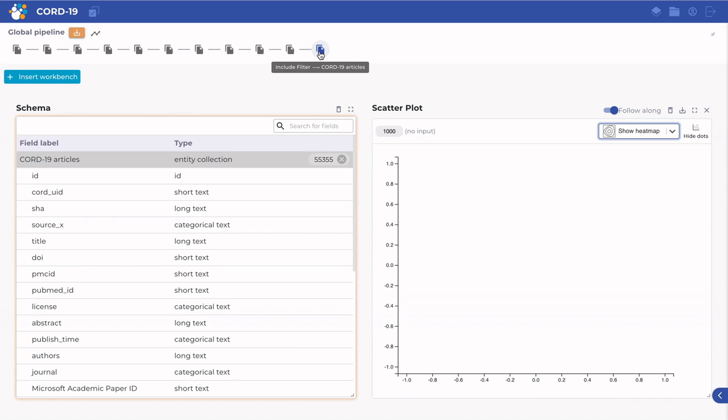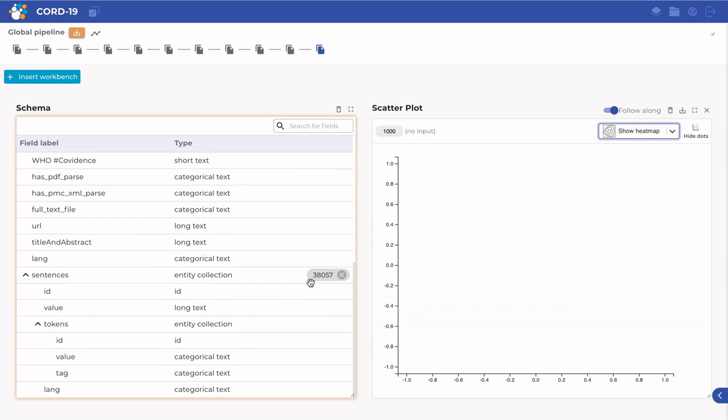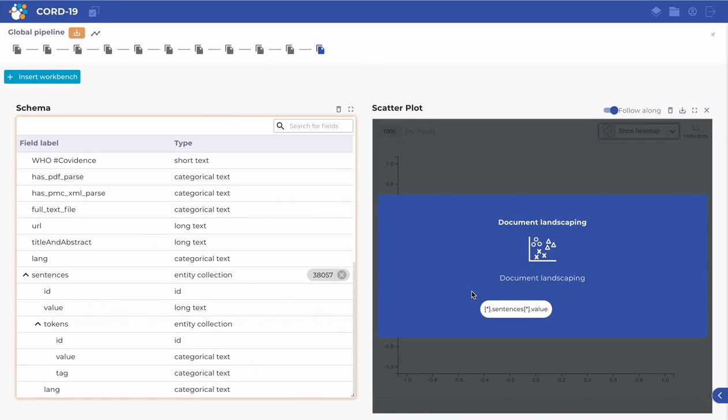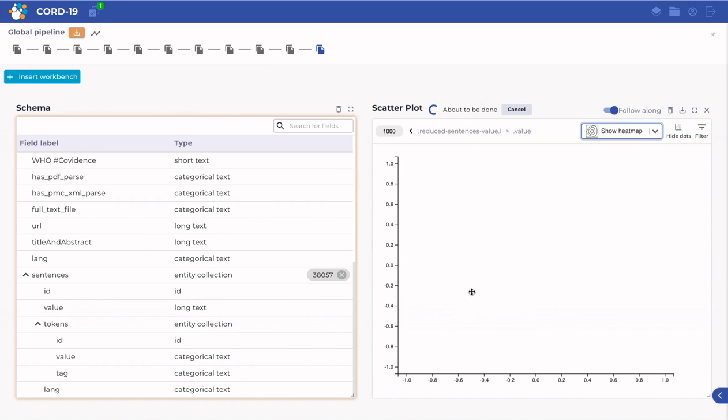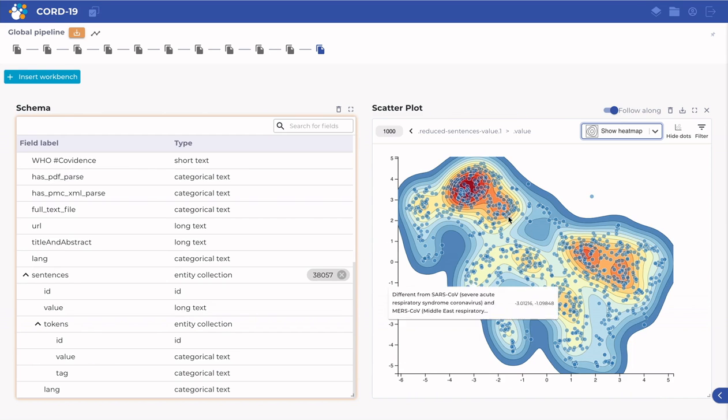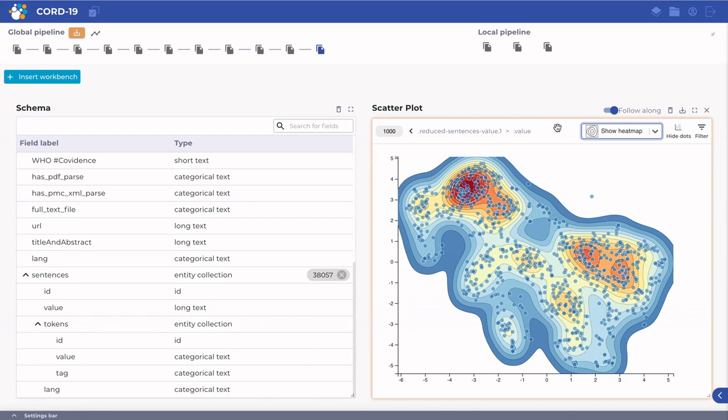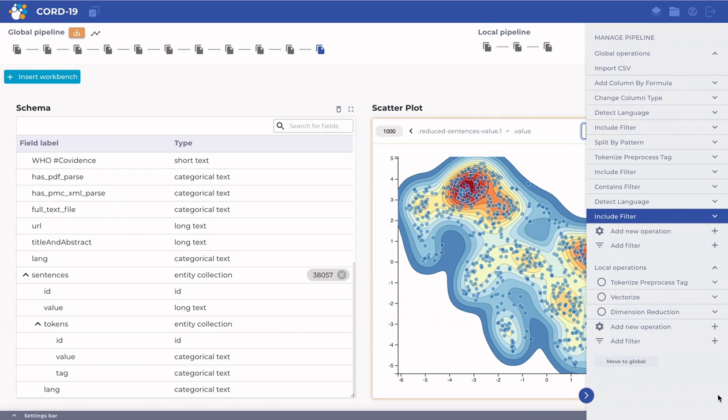If you drag and drop your data to a new workbench, a local pipeline is formed. This means you can work with the dataset locally in the workbench without the changes affecting your global pipeline. In this case, we have run document landscaping in the scatterplot workbench, which has triggered several local operations. These operations and the datasets they have generated are displayed in the local part of the pipeline view, and under Local Pipeline in the Manage Pipeline sidebar.